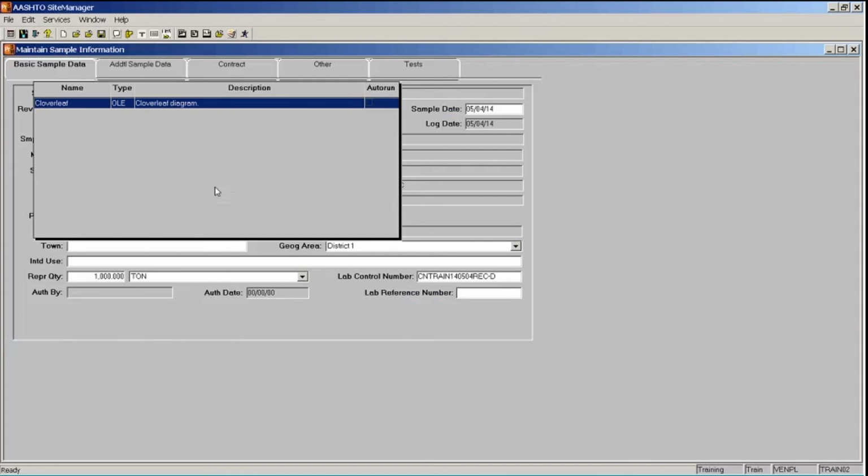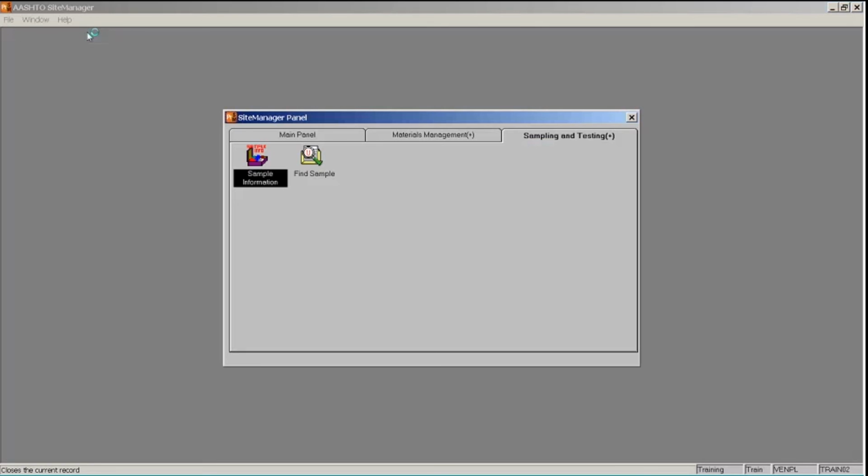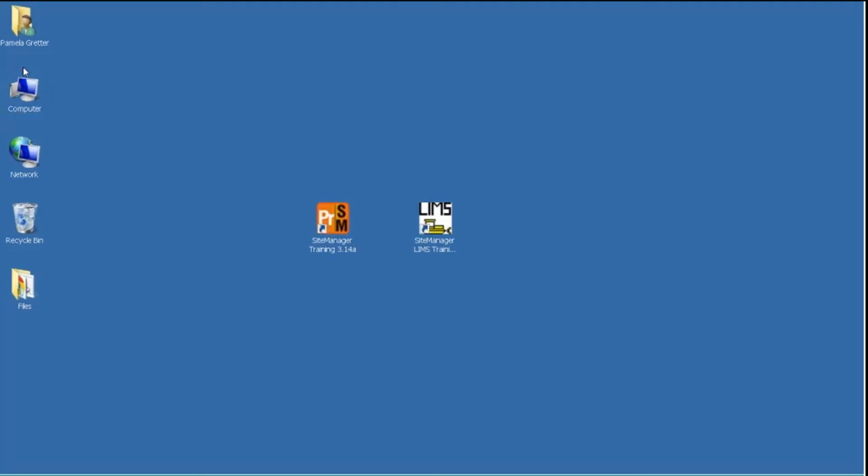So we're back on the Maintain Sample Information window. I click the Attachments button to close my attachments list. I'll go ahead and save, and then I can click the Close button to close the Maintain Sample Information window. And I'm back on my sampling and testing pane. So we have looked at navigation and some functionality of Site Manager materials. Now let's exit Site Manager and go open the LIMS application. To exit Site Manager, I'll click the File menu and the Exit choice.